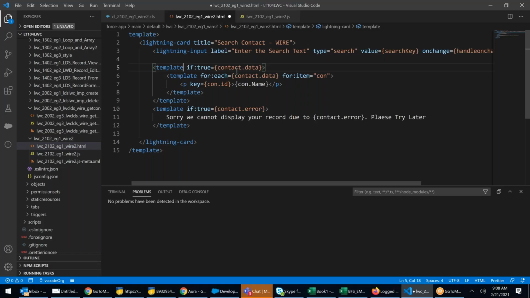If there's a contact.data, then for each contact.data is con. Template for each contact.data is con, and one item is called con. P, key dot con ID, right? Con dot name. No, there is no field called name, guys. There's a first name. Con dot first name.